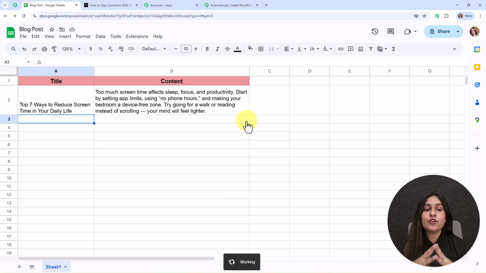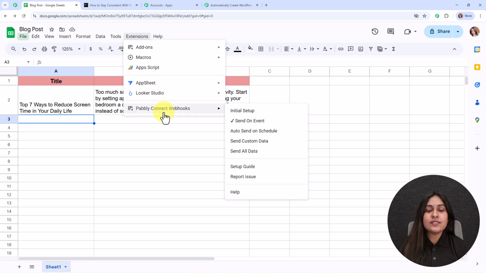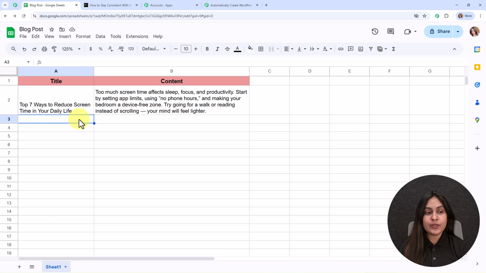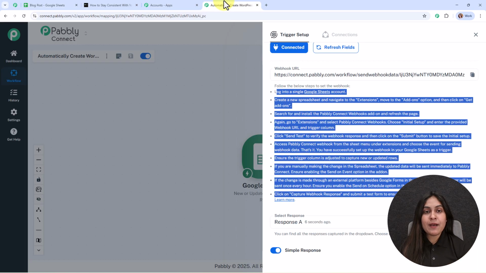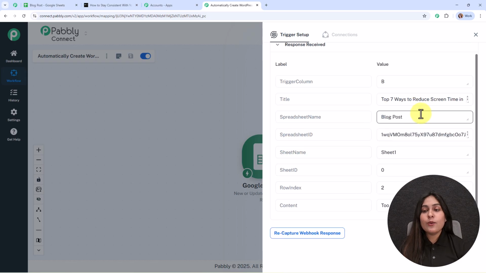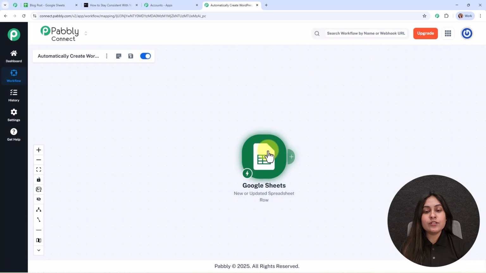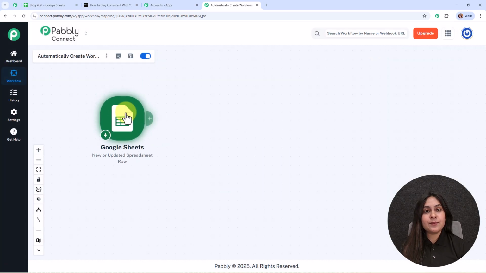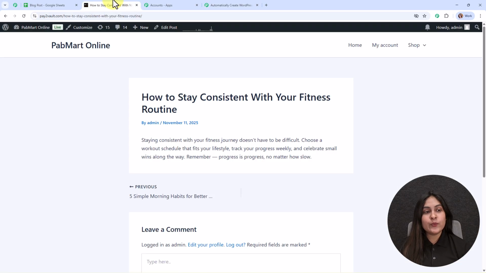By turning it on, automatically, when you add a new detail in your Google Sheets, Pabbly is instantly going to capture the response. Alright, let's go and check it, and here you can see we have received a tick in front of the send on event. That means we have successfully turned it on. Now let's move back to our Pabbly workflow, and here you can see we have received a successful response where we have received all the details from our Google Sheets. So with this, we have successfully set up our trigger. Once we have added a new detail in our sheets, then instantly I want to create a new post for the same on my WordPress account.